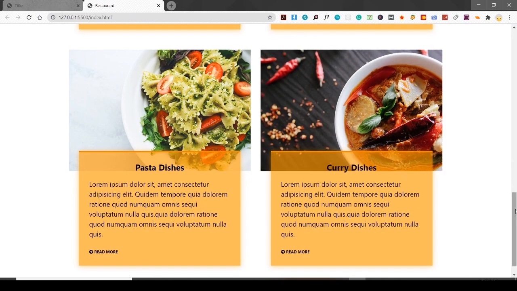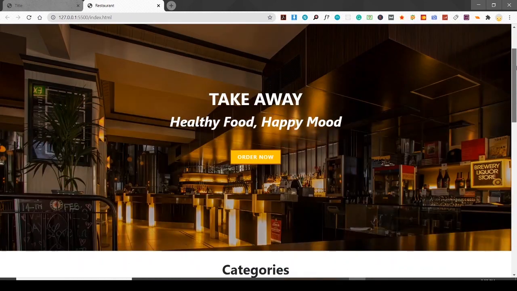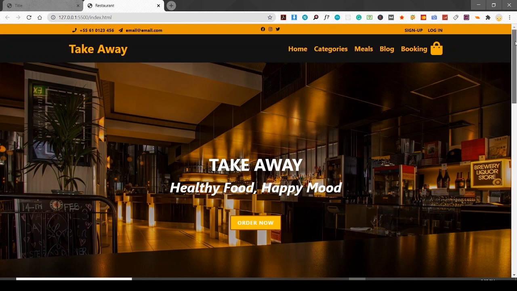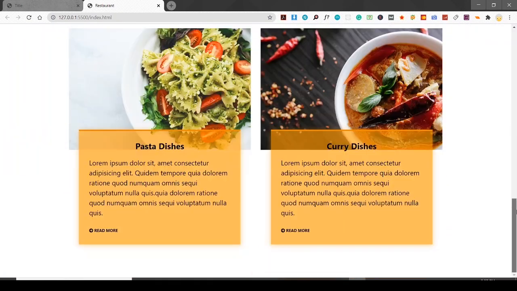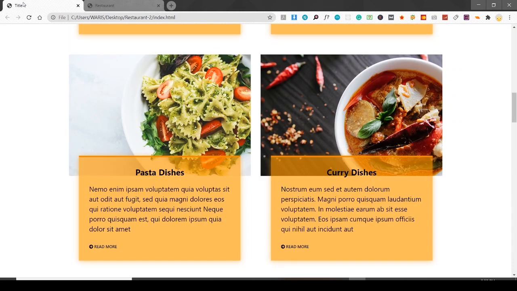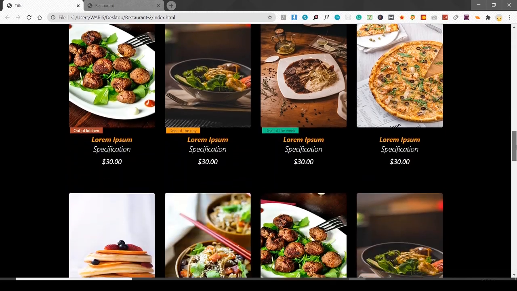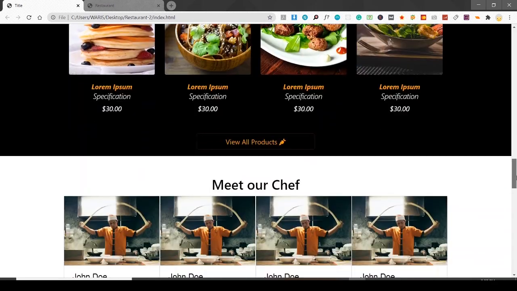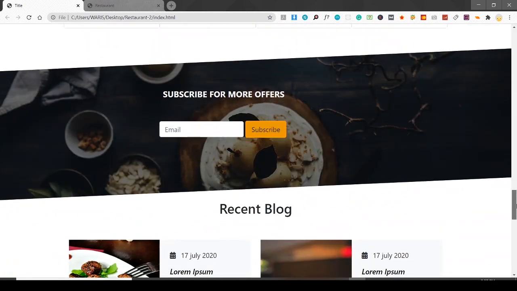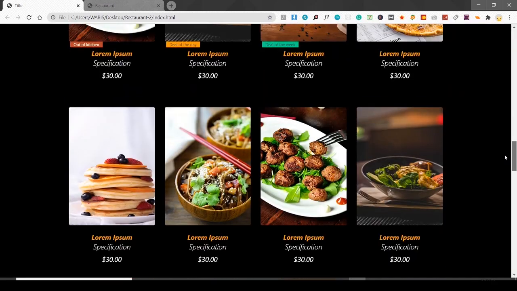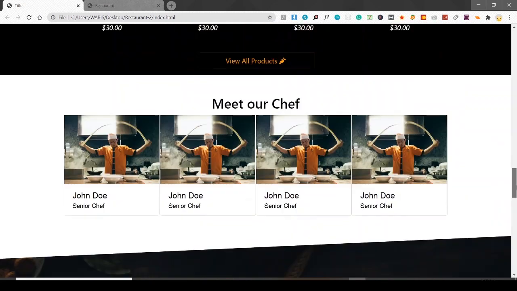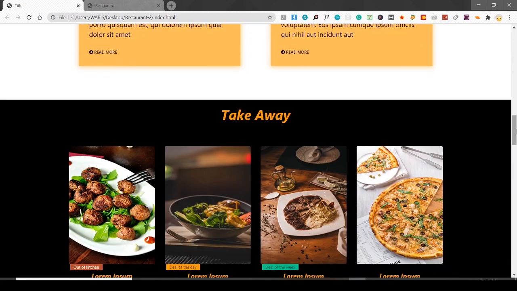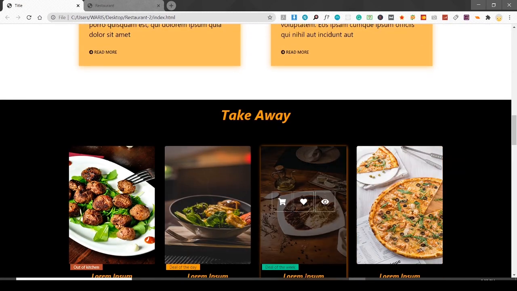So we were working on this web page, and we have done half of it. We have done this category section. Now we have to work on this takeaway section. A few days ago I was working on this and stopped at the category section. Today we are going to complete this one. So let's move on to the browser and get started.